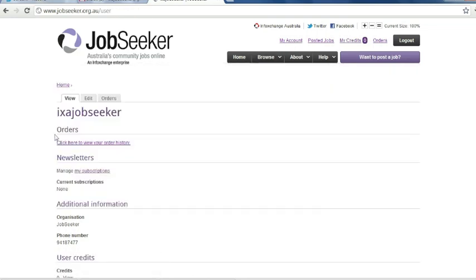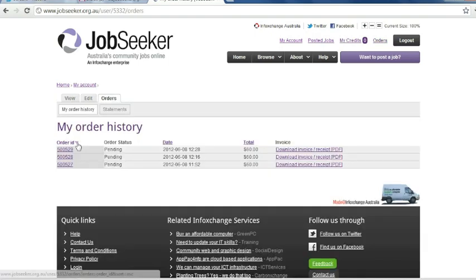The first thing you'll see here is the Orders tab, and when you click here, you view your order history. By selecting this, you can see previous invoices or download current invoices as PDFs.